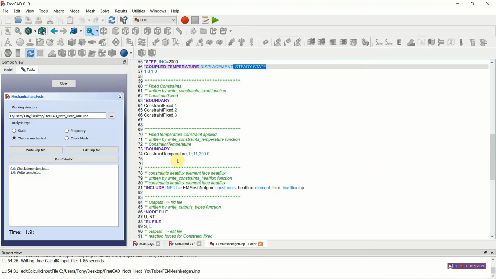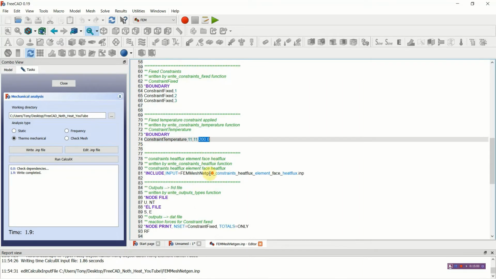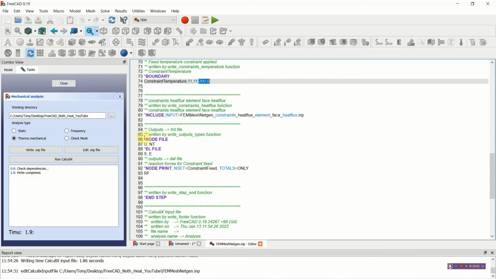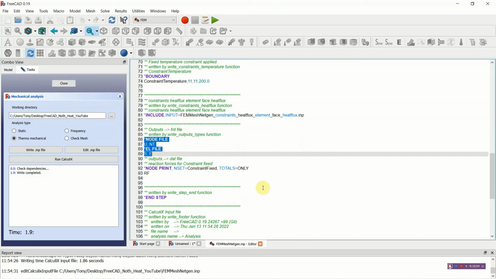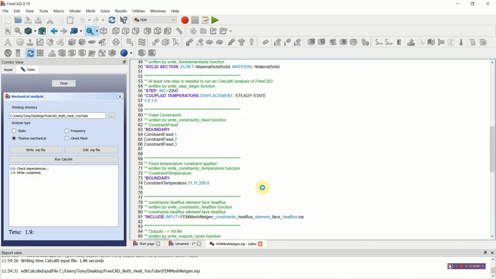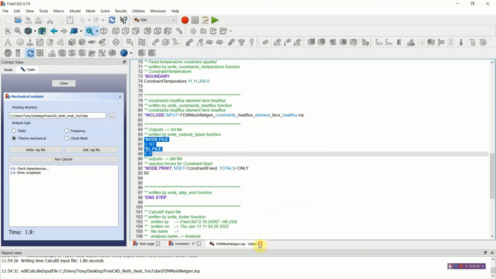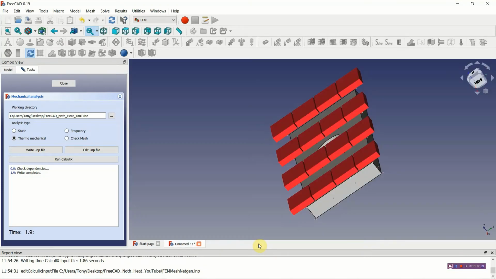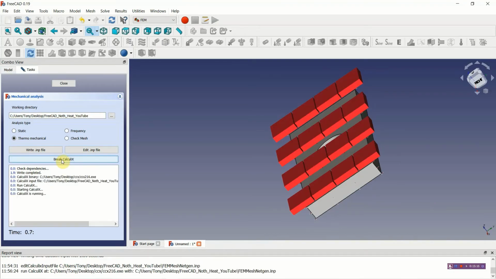We have for example here, these are the boundary temperatures which we set for 200 degrees. These are outputs. Okay, it's not necessary for me to make any changes here at the moment. I'm just going to save this and we'll run the analysis. And this may take a little time, so I'm just going to stop the video for a moment.